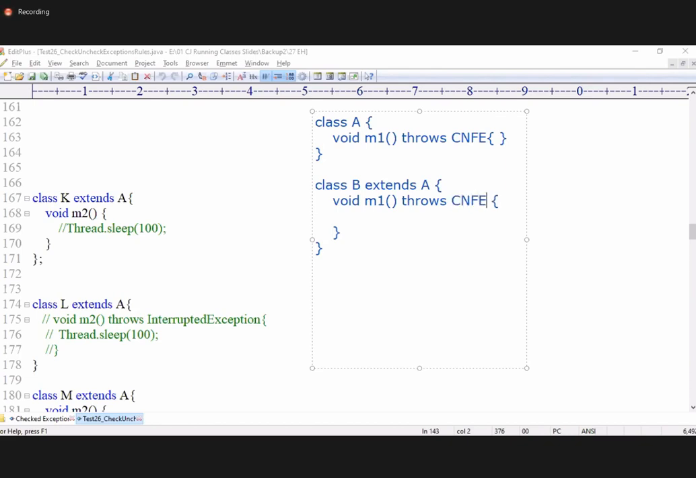Here I can place either ClassNotFoundException or its subclass, right? Okay. Now tell me, why are you overriding this M1 method here? For placing my own logic. Okay, to place my own logic, we are writing the M1 method here. Then now my question, try to answer.